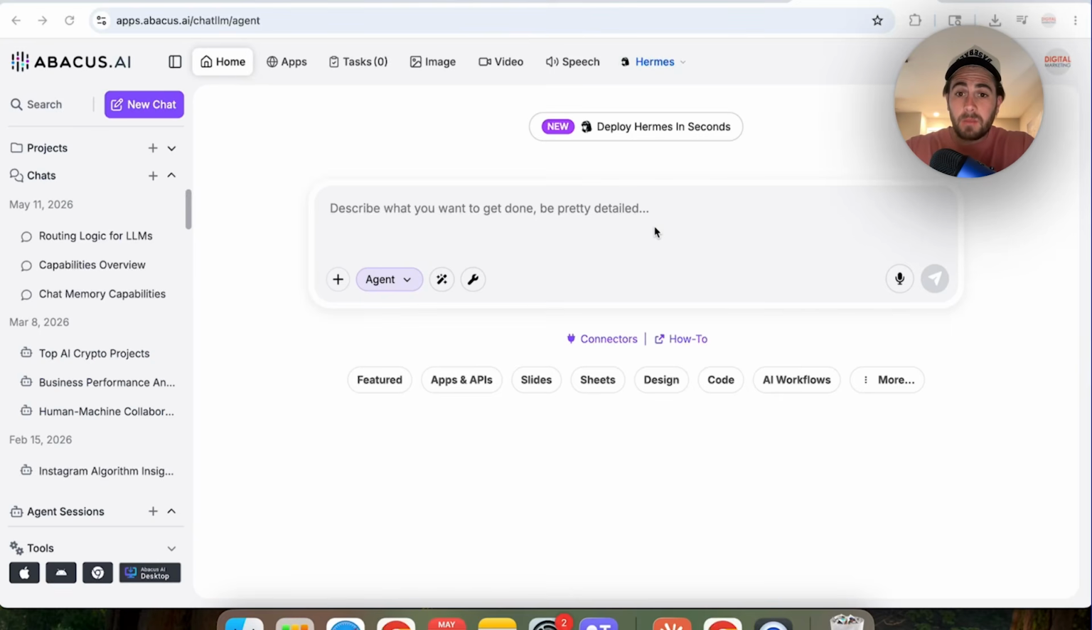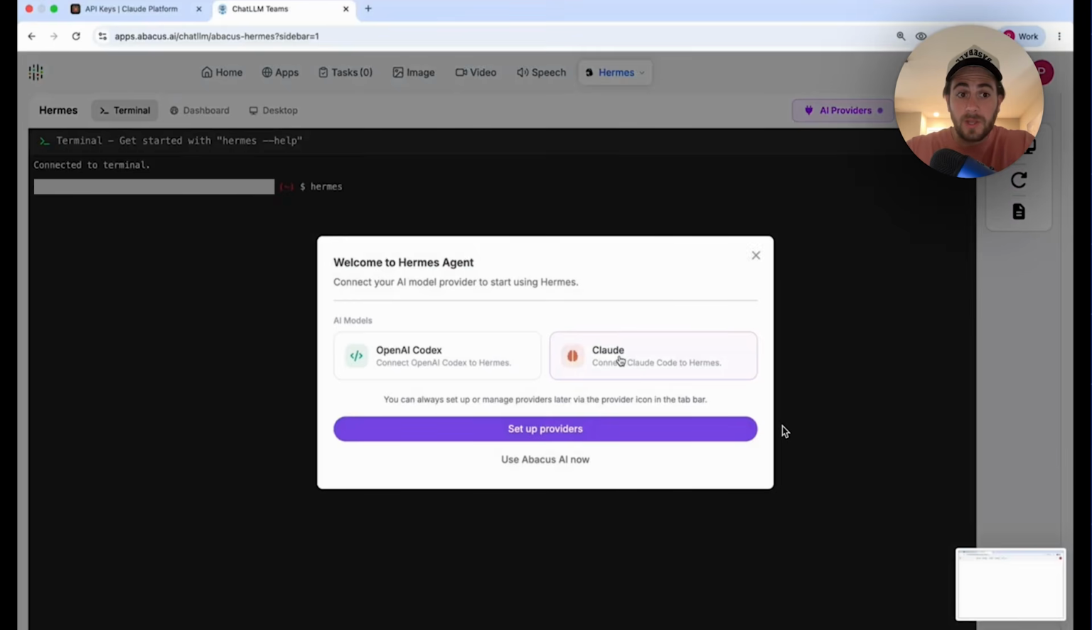Now, that brand new way to deploy Hermes in seconds is going to be using Abacus AI, because now when you come into Abacus AI, you're going to see this right here: deploy Hermes in seconds. Once you click on this, you're brought to this screen where it says, welcome to Hermes Agent, connect your AI model provider in order to begin to use this. And we can see right here that we can always set up or manage our providers later via the provider icon in the tab bar.